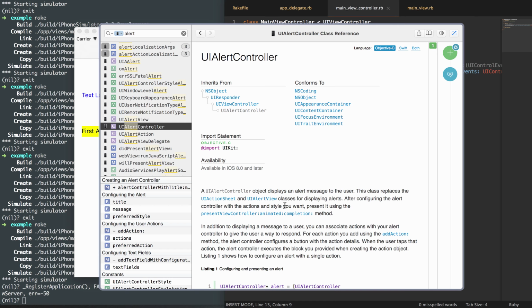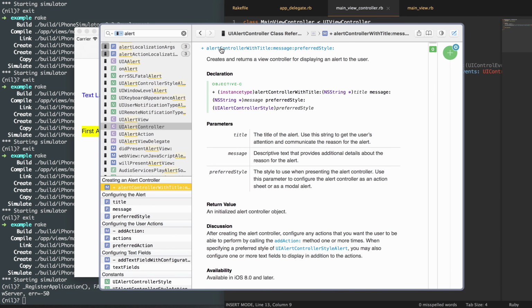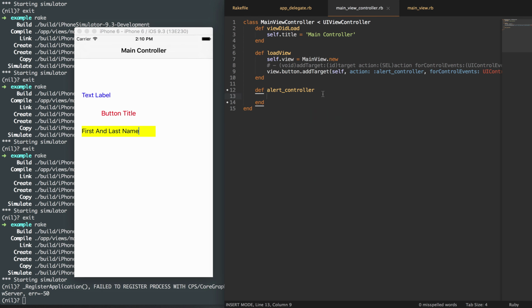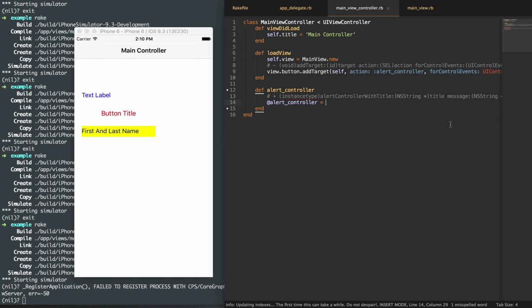So let's scroll down a little bit and see how this is used. We're configuring, so creating an alert controller, I'm going to click on that. You can create it using the alert controller with title, then you pass in a message and a preferred style. So let's take this Objective-C here and add that in as a comment to make this a little easier. And what we'll do is create an alert controller, and then pass in the UIAlertController. And we're going to do it with a title.